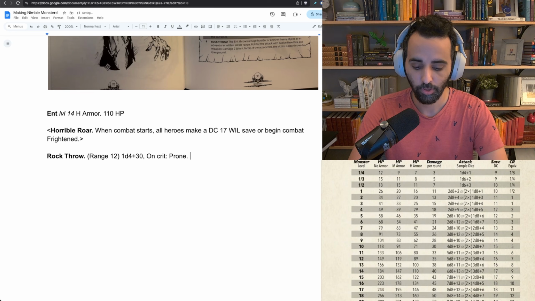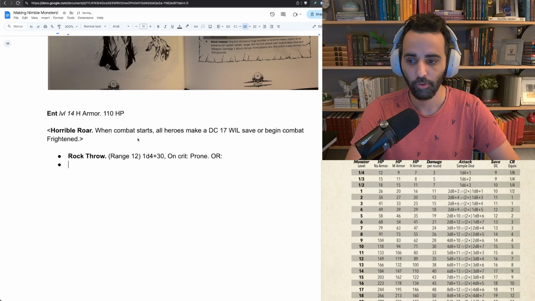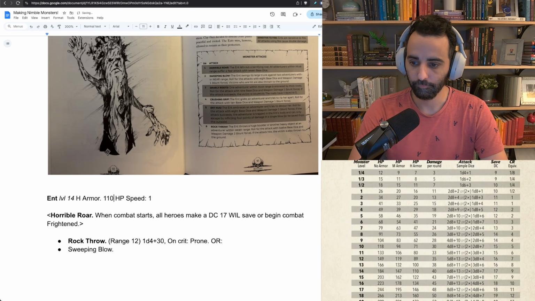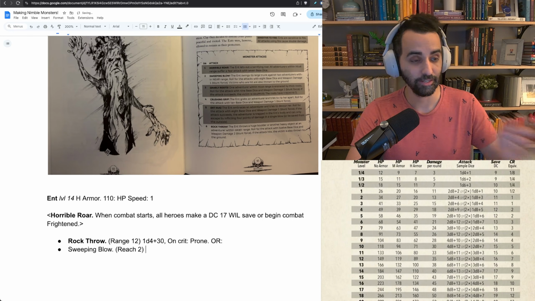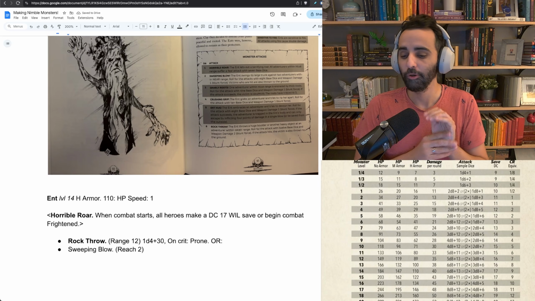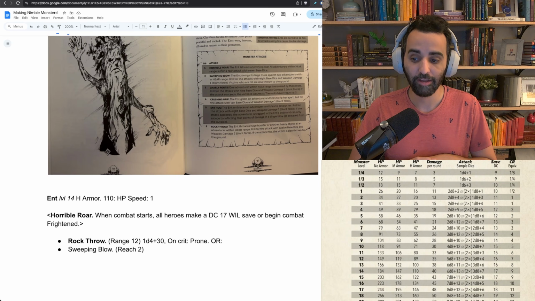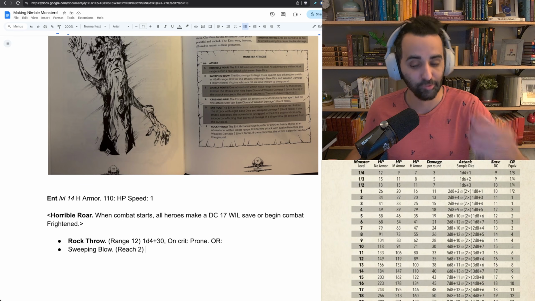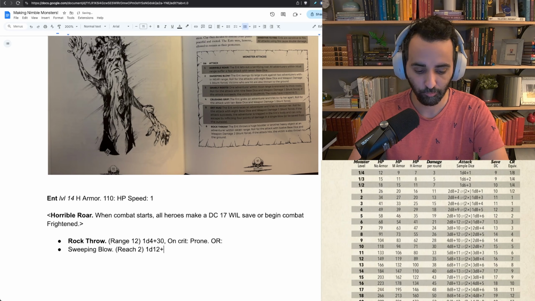Okay, so rock throw, and since we have two things, we're going to make some bullet points. Rock throw, and what was it, sweeping something another? Let's just say reach 2. Generally I recommend avoiding using multiple different kinds of dice because it's a little fiddly. But for this one, if you're standing right next to a tree and it swipes at you, it's pretty much going to hit you. It's like being hit with an enormous baseball bat. It's not missing you. So let's make this a 1d12 attack.